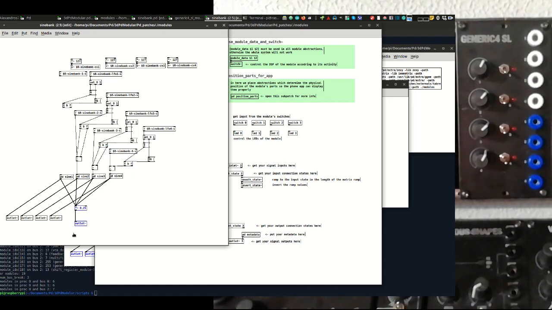Here we have one extra outlet, which is a sum of the 4 sine waves, but in the physical module we only have 4 outlets, so I'm going to remove that. I should have copied the inlets as well, so I'm going to put them manually here.